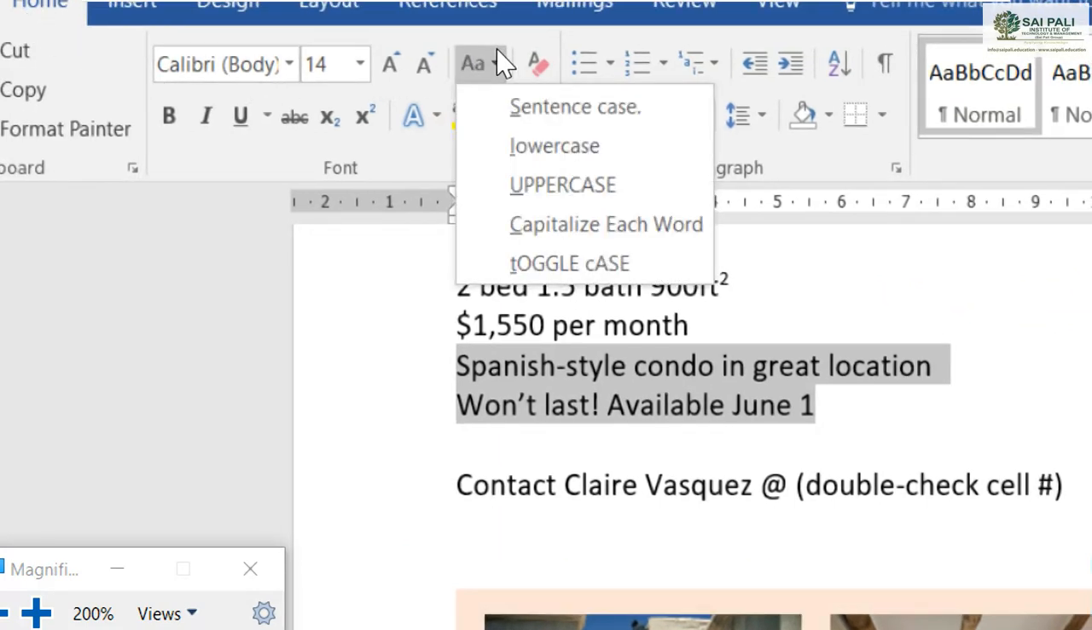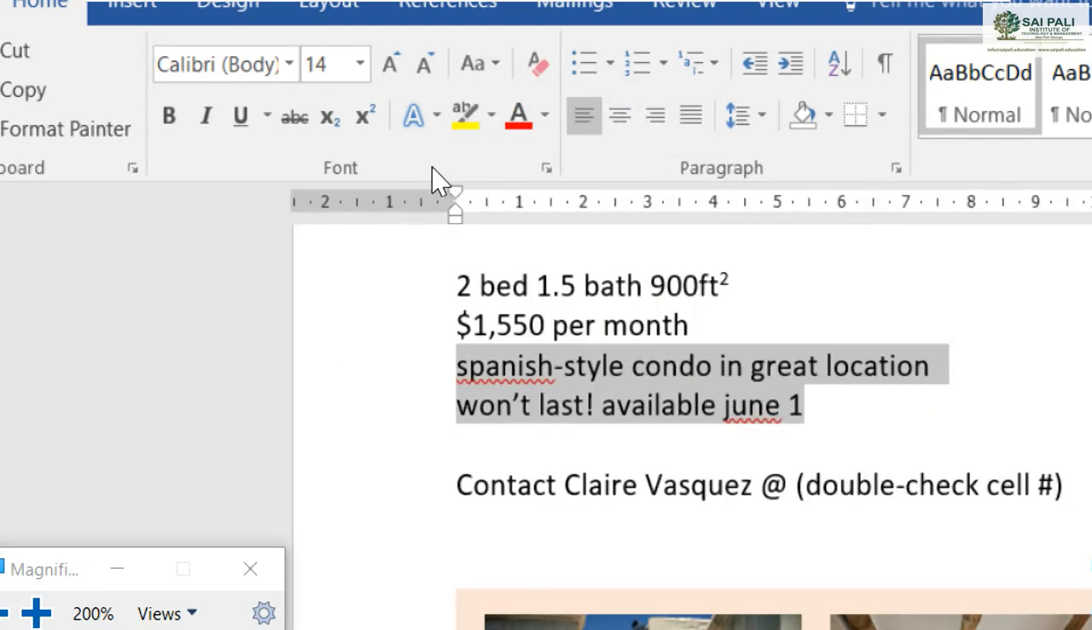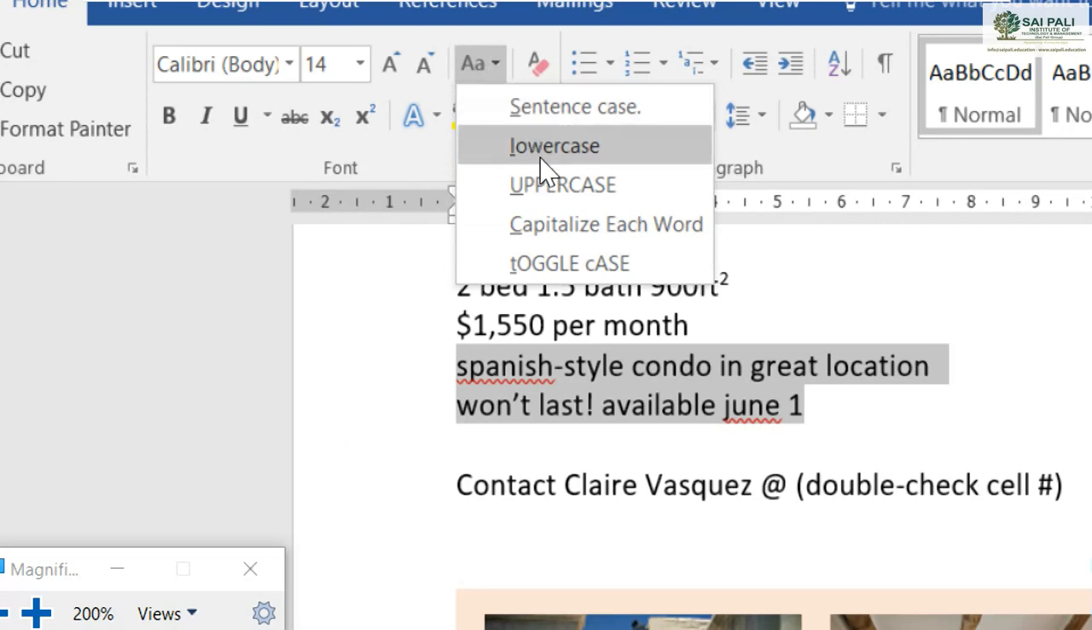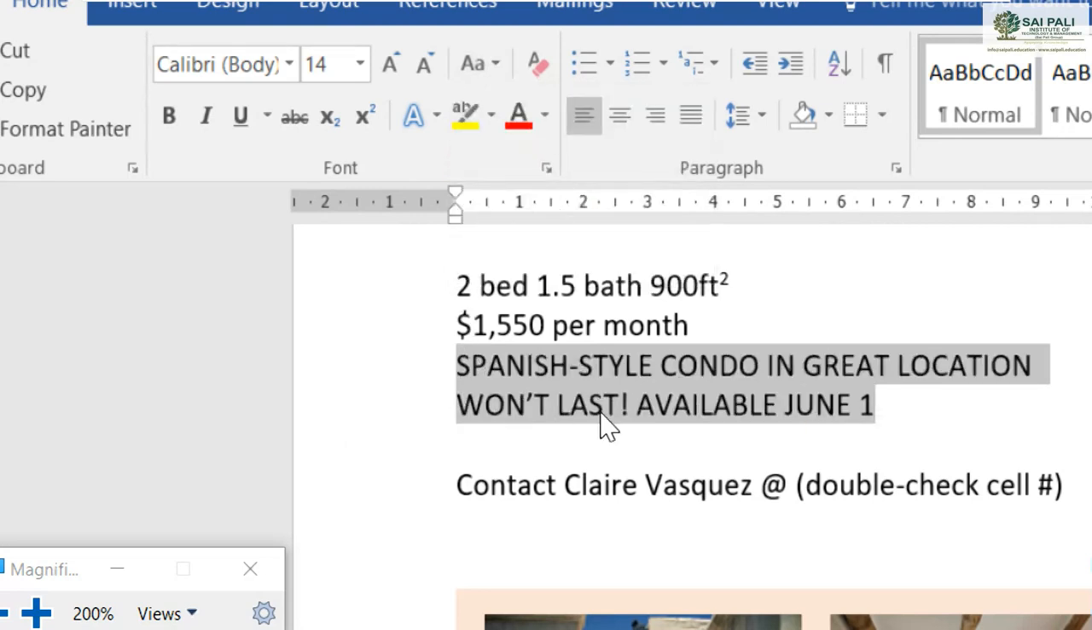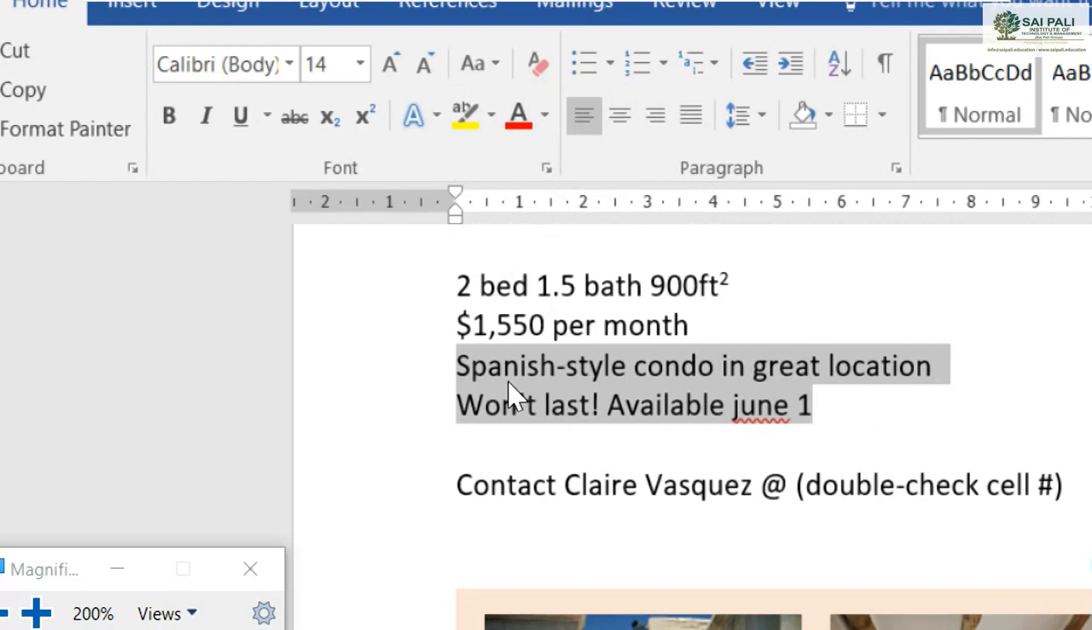So if I want all lowercase, it all becomes lowercase. If I want all uppercase, all becomes uppercase. If I want sentence case, that is the default. When you select it, you can see here the first character is capital, and the rest of the characters are small. For a new line, again it changes to capital.